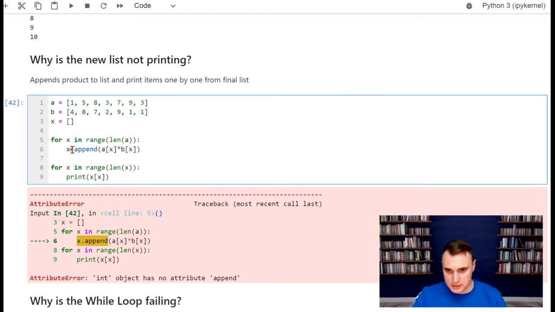What that means is it's thinking that this is an integer that has no function append. And integers don't have function appends, only lists do. So for some reason, this x is being treated as an integer instead of a list. If we look up at the top, we have defined x as a list. So that is not our problem. If we keep moving down, look for other places where x lives.